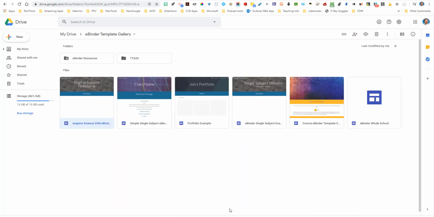And so this is what I do. And this is the hack that'll work for you. I create a folder called eBinder Template Gallery. And I put all of my eBinders, or all of my templates, or maybe it's just one template that you're going to be working with, in here. And this is my master template that I'm going to constantly be changing throughout the year.